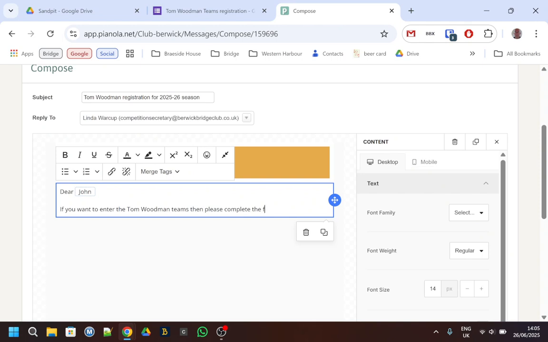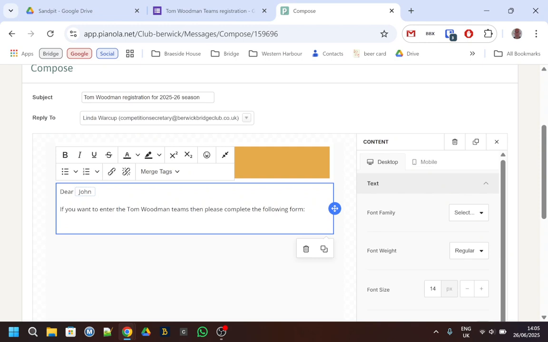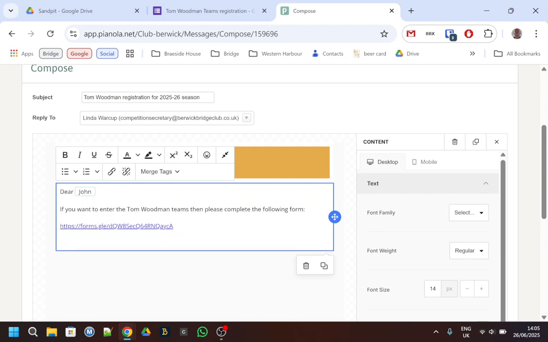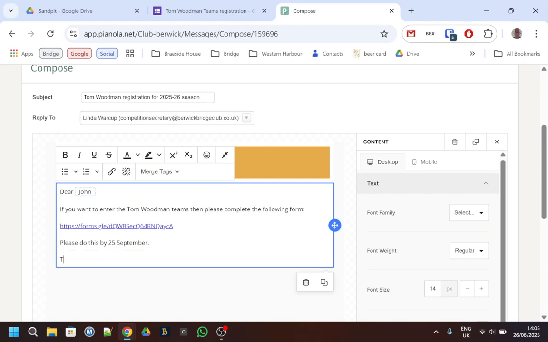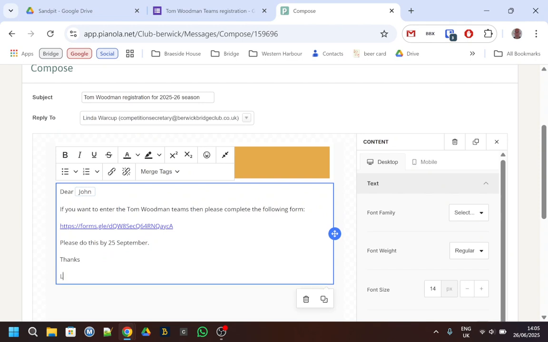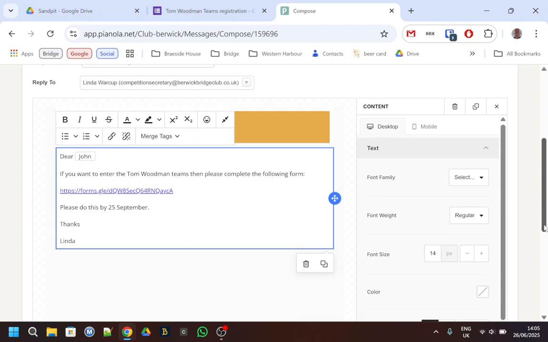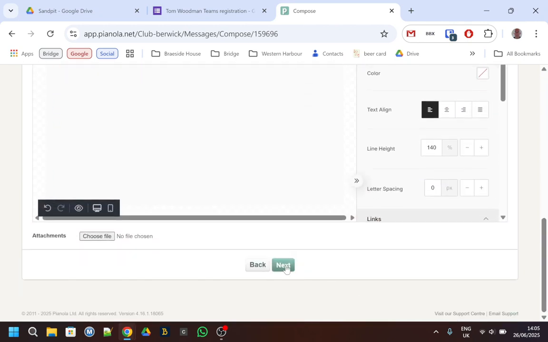complete the following form. And what I'm going to do now is just a Control V to paste in the form and then say, please do this by the 25th of September. Thanks. And even though I'm sending it, I'll put Linda's name because she's responsible for it. So I'll then scroll down this screen and go to next.